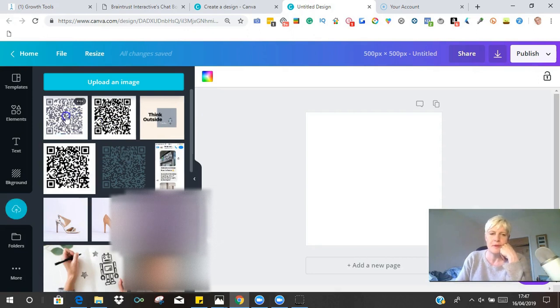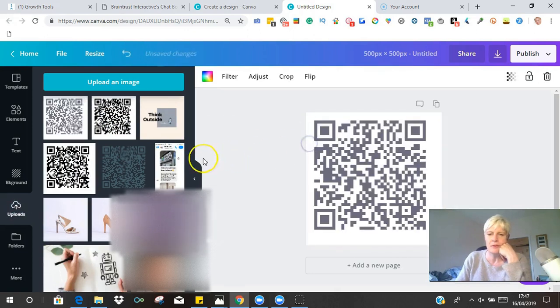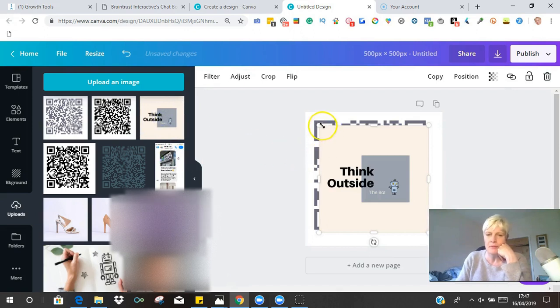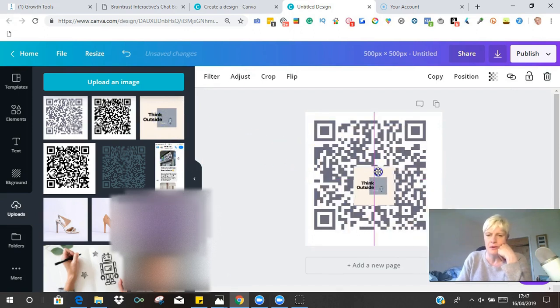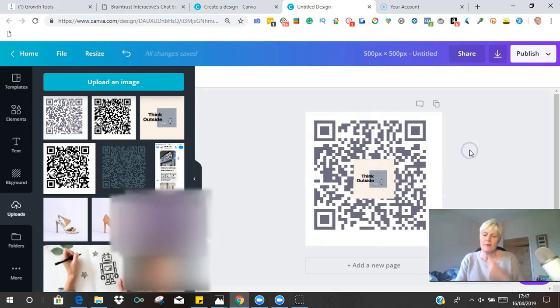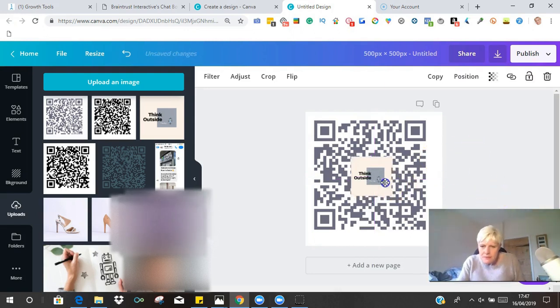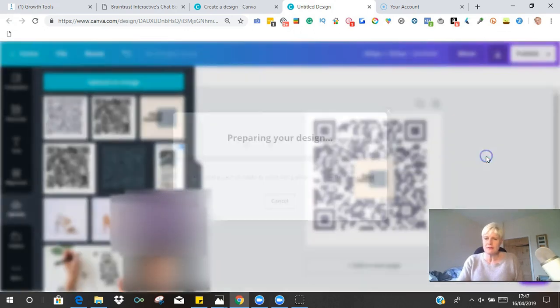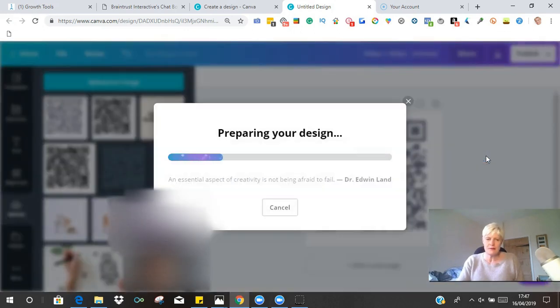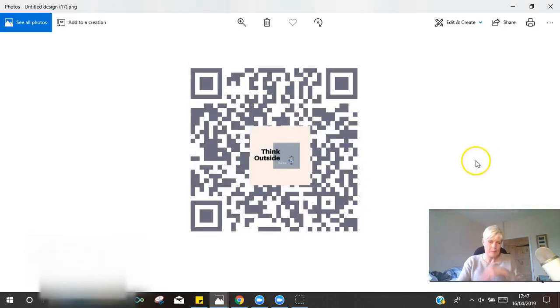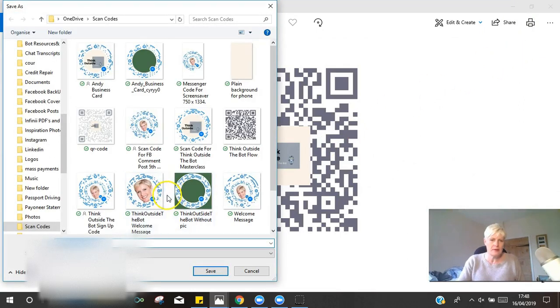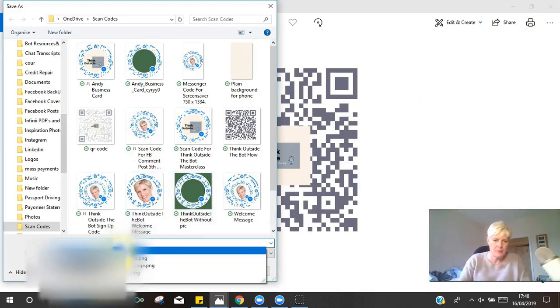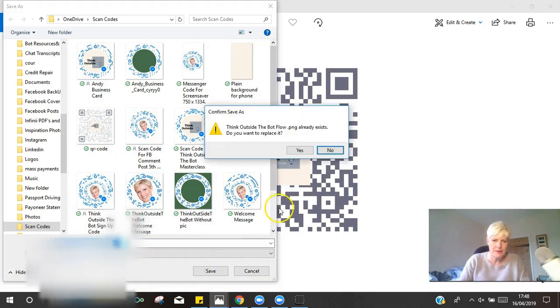Okay, and I'm going to bring that across, and then this is my logo, and I'm going to pop my logo into the middle. Let's get it in the right place. That looks a little bit better. Is that right? Yeah, okay. So that is now my scan code. I'm going to download that. And it's going to be Think Outside the Box Flow, and it's going to replace the one I've already got.